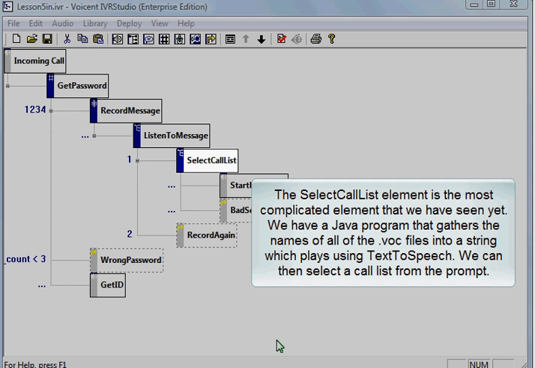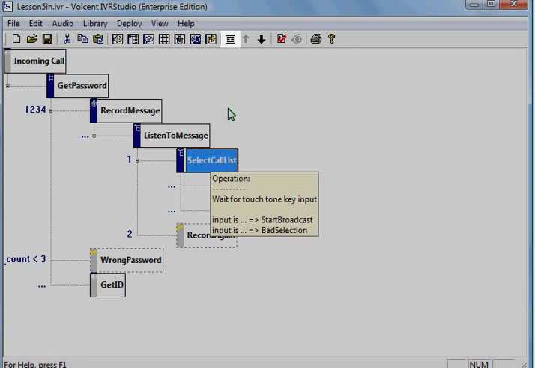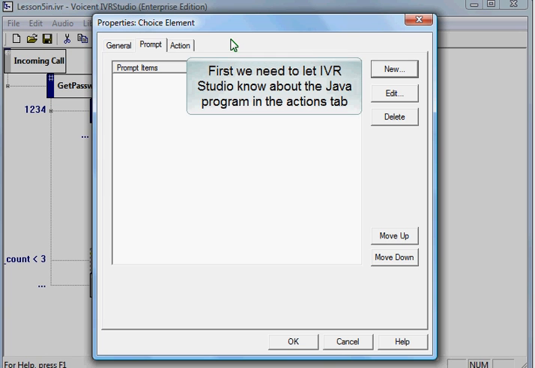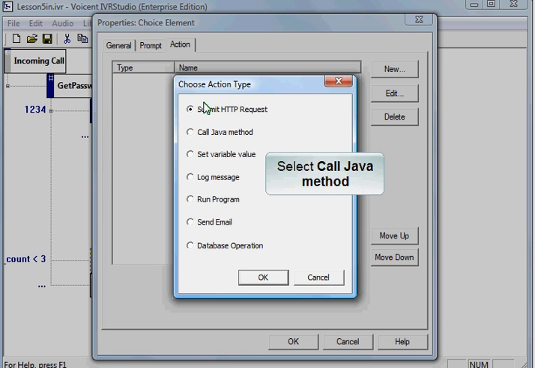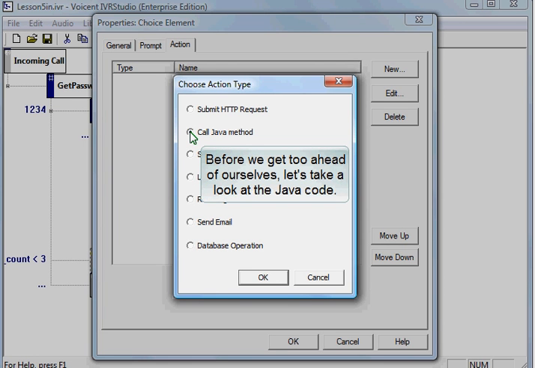The select call list element is the most complicated element that we've seen yet. We have a Java program that gathers the names of all the .voc files into a string which plays using text-to-speech. We can then select a call list from the prompt. First, we need to let IVR Studio know about the Java program in the Actions tab. Select call Java method. Before we get too ahead of ourselves, let's take a look at the Java code.